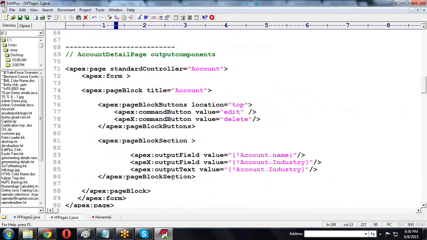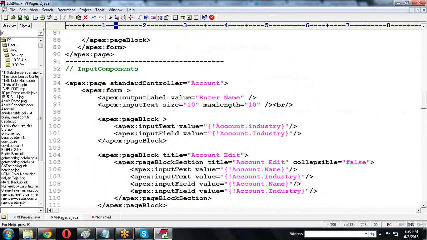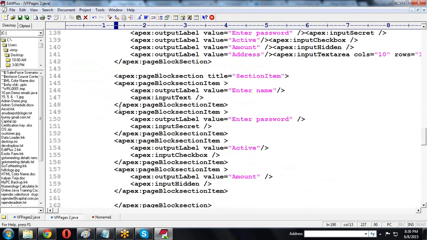So how many Apex tags are there? How many do we need to remember? There are nearly 50 tags, but you need to remember 20 to 30 tags at most. We frequently use those tags. 20 to 30 tags minimum we are using. Okay, so we are creating like this.